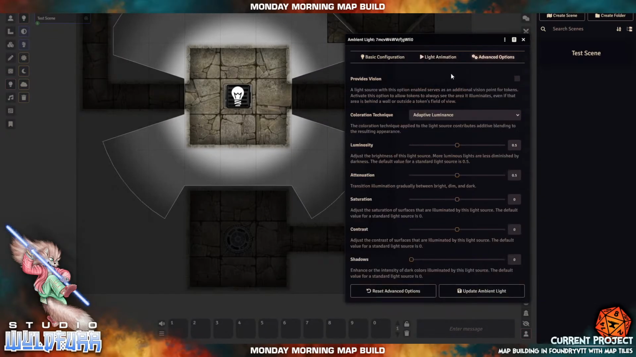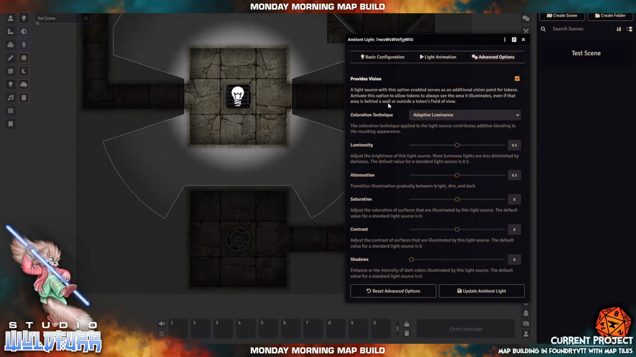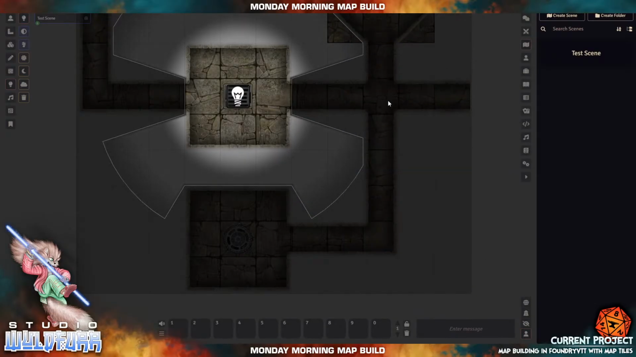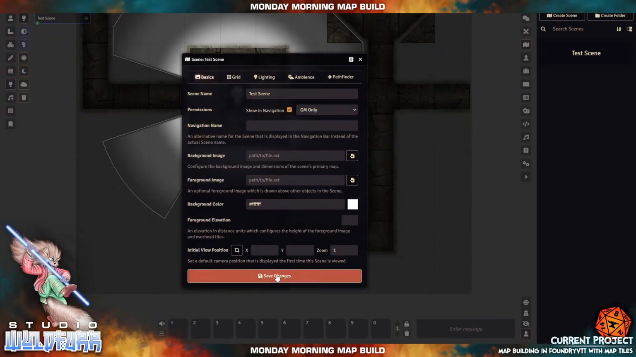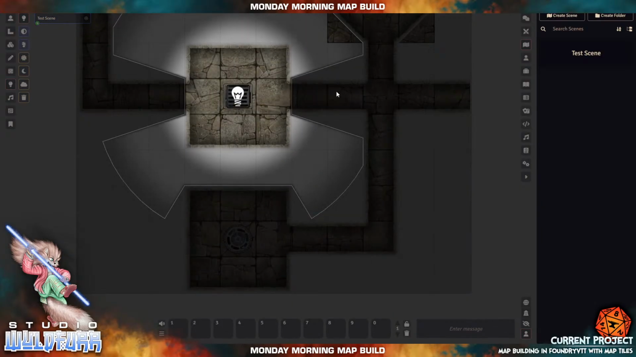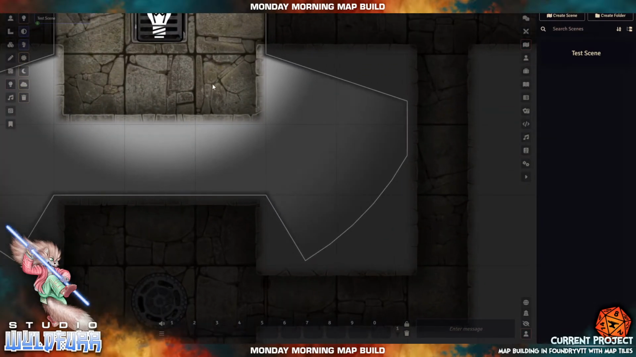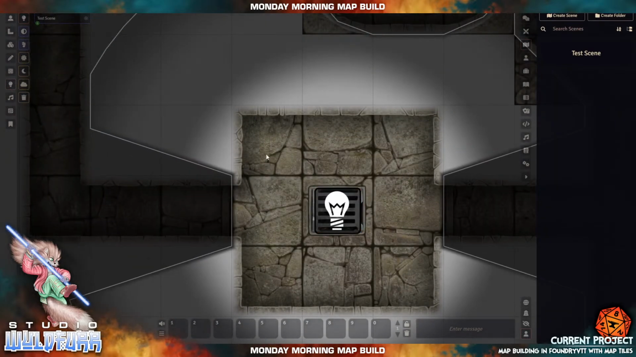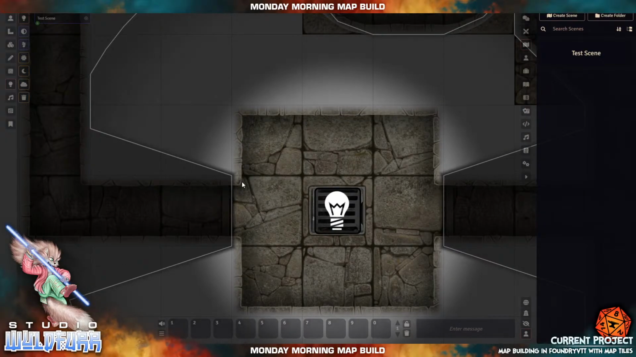Okay, what's this? Advanced options. Provides vision. So let's just keep that. So let's update the light source. I'm just going to save my changes. Zoom back in. Now there's an interesting thing happening here. So the light's being blocked by this doorway.